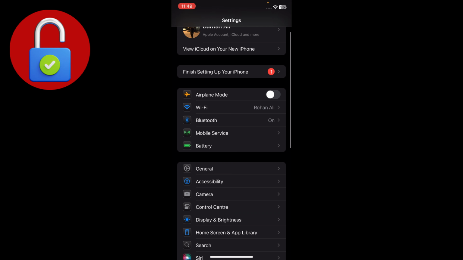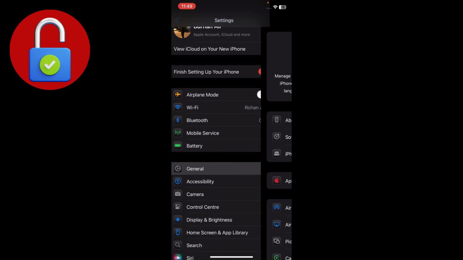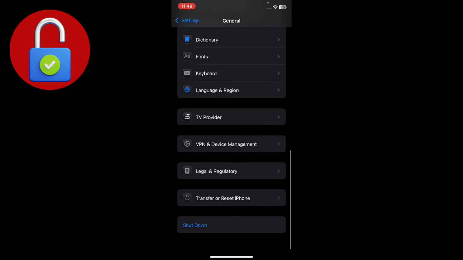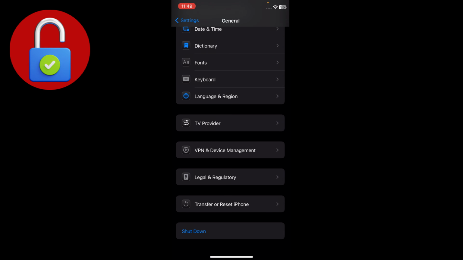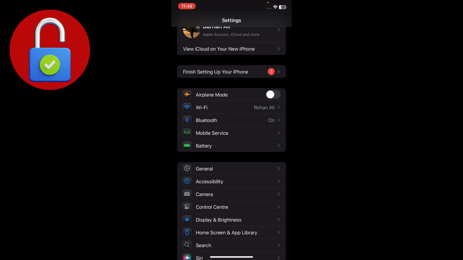To disconnect a VPN, just go to General, scroll down, and find VPN. Tap on that VPN, and here you can disconnect the VPN. After that, just go back and go back again. So make sure that your network is not a problem right now when you're receiving the code.